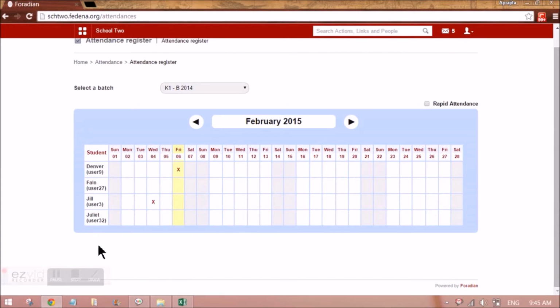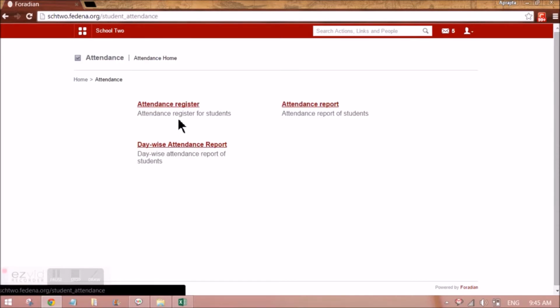In case there is a long list of students and we do not wish to enter the reason every time, we can select this box which is for rapid attendance. So once we select this, we'll be able to mark the student absent just by clicking on the cell, and we can bypass the option of entering the reason for absence. So I'll be checking here. And now I'm just clicking on the cell and you can see it is not asking me for reason, it is only denoting that the student is absent. So this is how we can mark the attendance of the students.